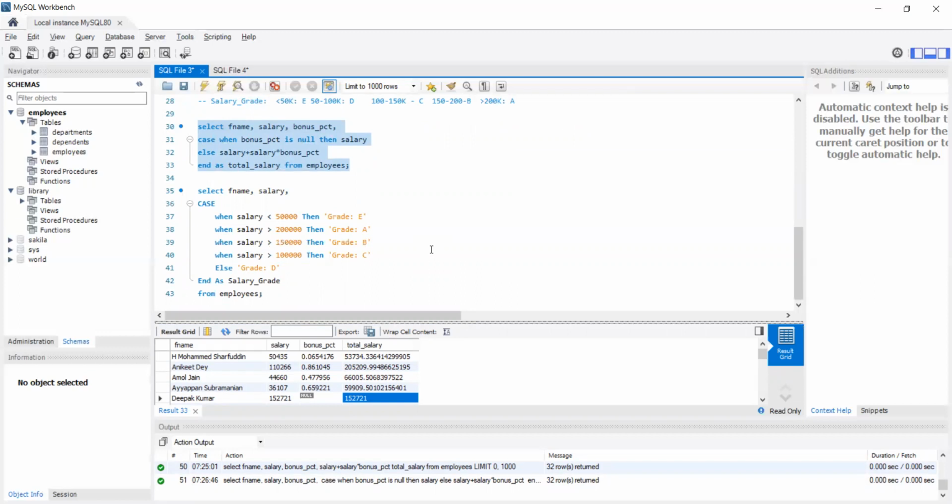Make sense? Yes, sir. Okay, important aspect. You can add your conditions also within this.